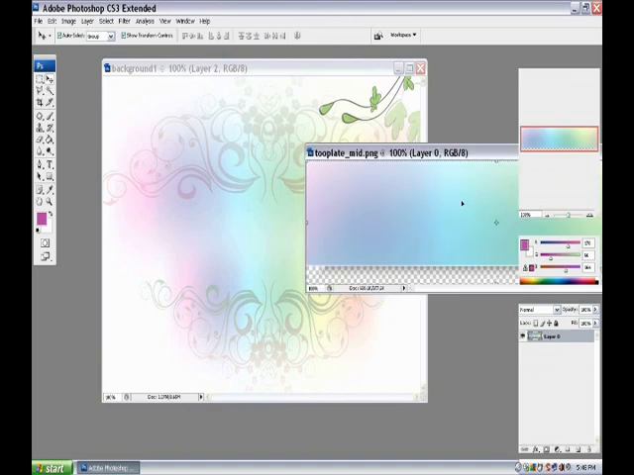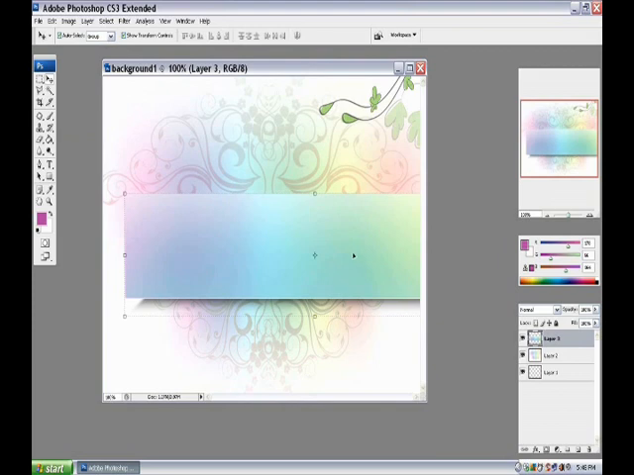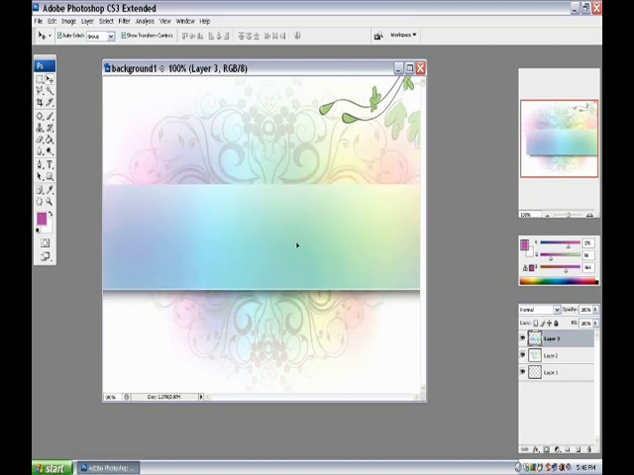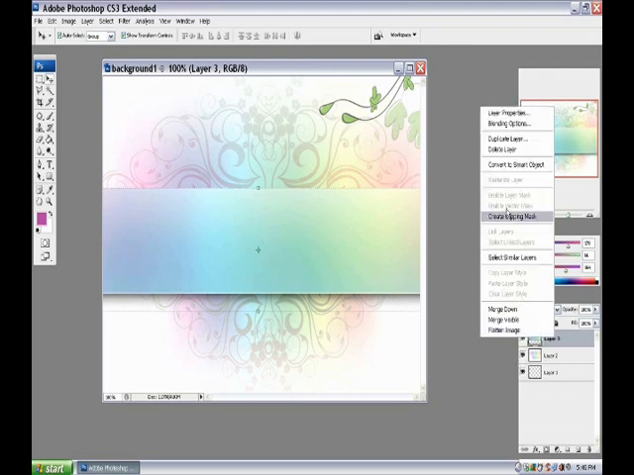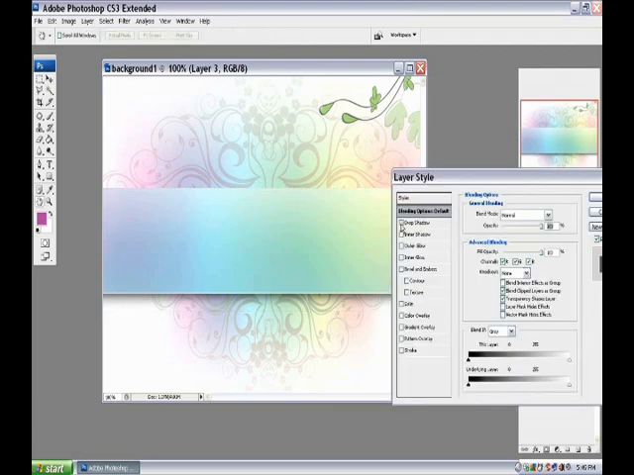Let's close this because we don't need that anymore. And we're going to put this in the center of the page, right in between where these two lines are. So probably about right there. Now I like to use a lot of blending effects, especially when you're laying layers on top of layers. So I'm going to give it like a shadow effect, just the drop shadow. See, that makes it kind of stand out more.